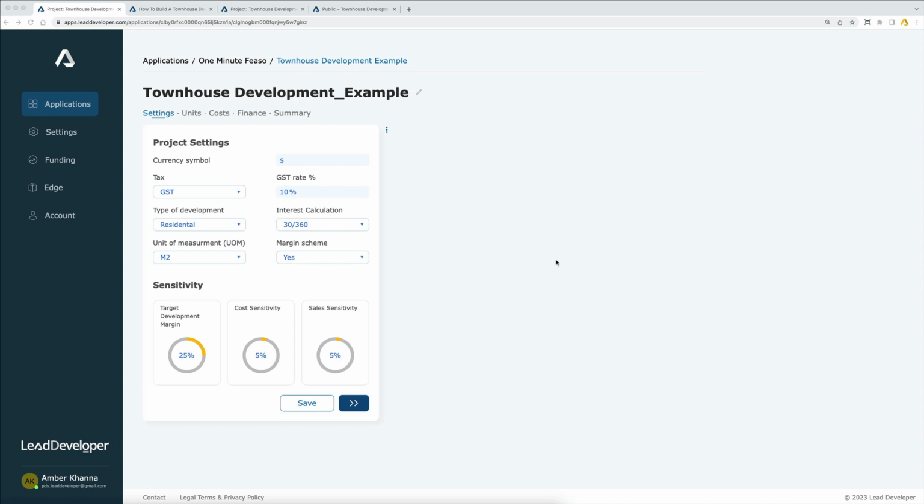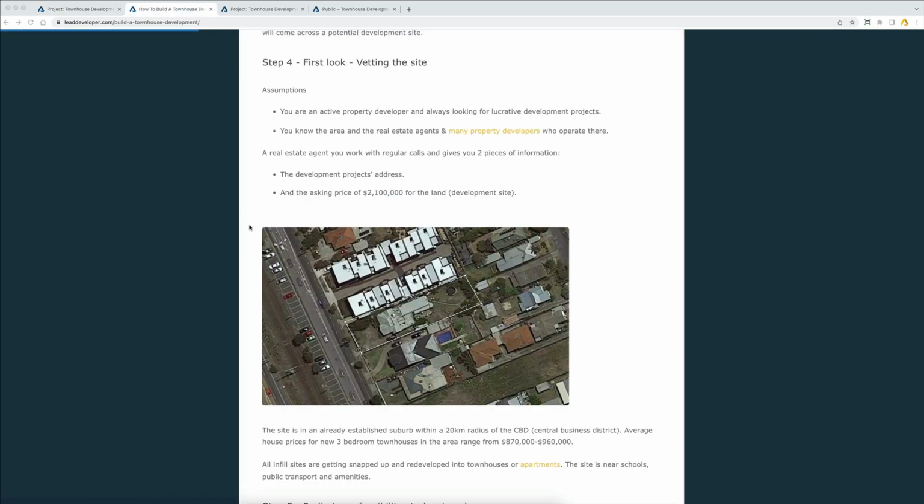It can run on your phone. It can do all sorts of things for you. So let's dive straight into it. So here are our assumptions. So we are asking price.